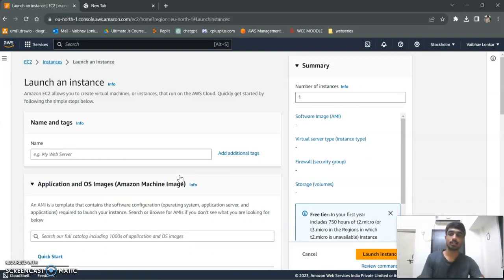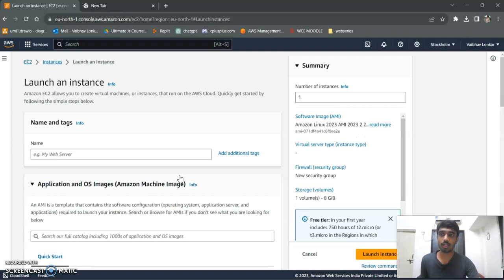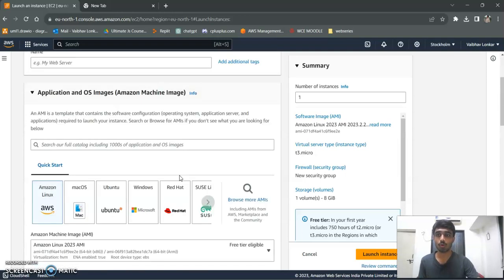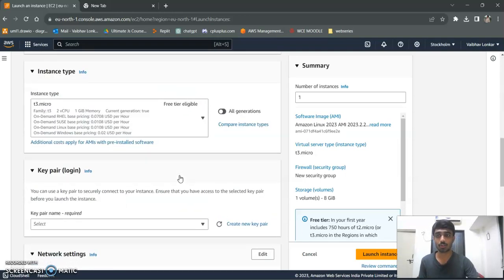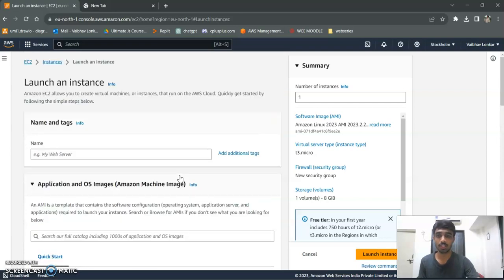AWS is asking us for the requirements of our instance, like what should be the name of it, what type of OS configuration do I want for it, and what is the instance type. So we'll be filling in each of these details one by one. First of all, what do you want to name your instance? To keep things simple, I will be naming it Cloud.